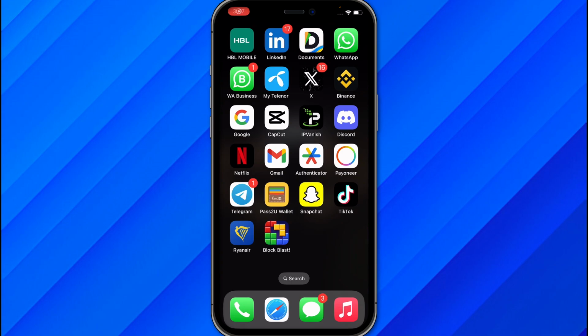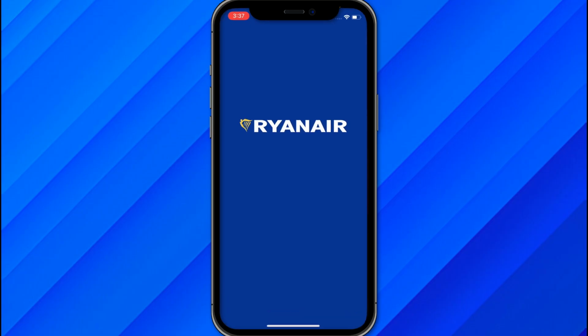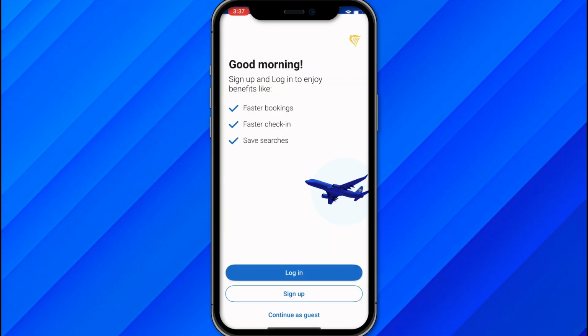Hi guys, in this video I'll show you how to change language on Ryanair app. So as you can see, this is the official app of Ryanair, and make sure to use this app and let it open. It will take a few seconds, so let it load. And after that, as you can see, just click on continue as guest.